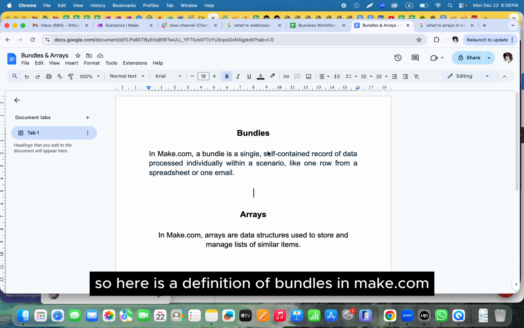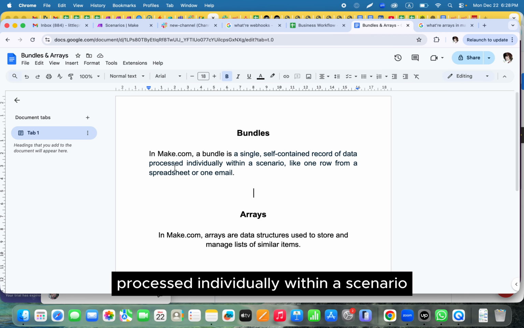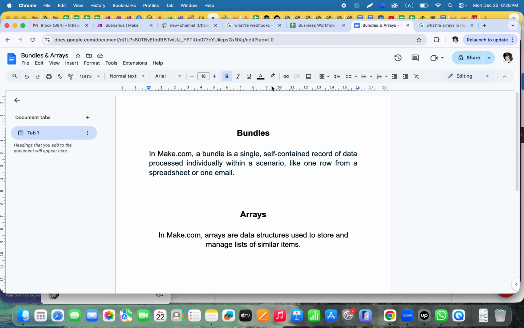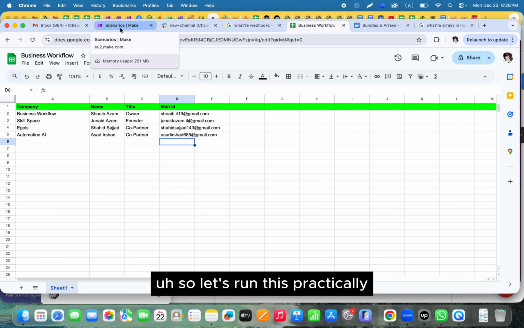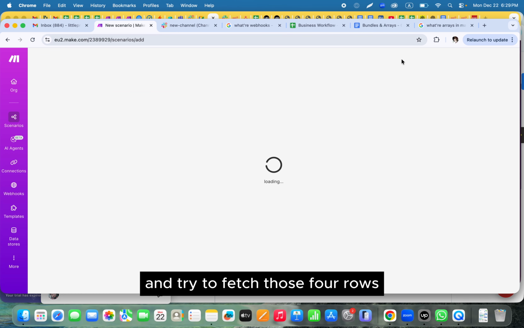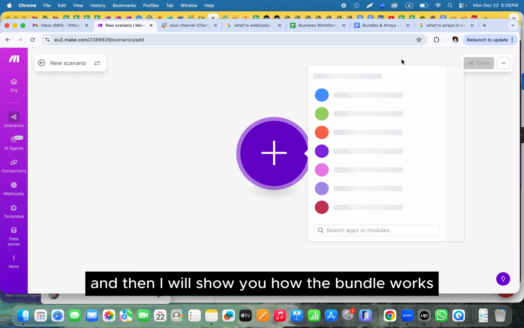So here is a definition of bundles. In make.com, a bundle is a single self-contained record of data processed individually within a scenario, like one row from a spreadsheet or one email. So basically, let's say this is a Google Sheet, and I put some rows here. One row is basically one bundle when we fetch that in make.com. So these are 4 rows in total. Let's run this practically: we'll create a scenario and try to fetch those 4 rows, and then I will show you how the bundle works.